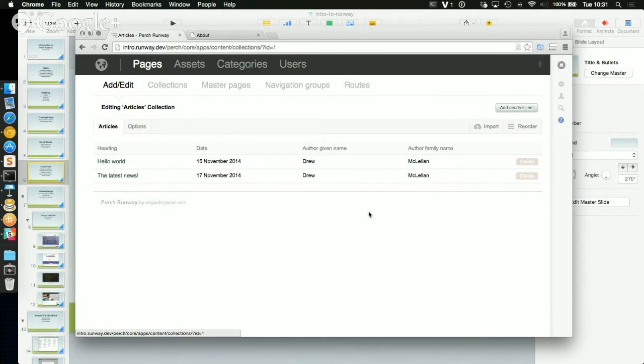So that's our items added to collection. How do we output that collection onto a page? Let's go to our home page and add that there.